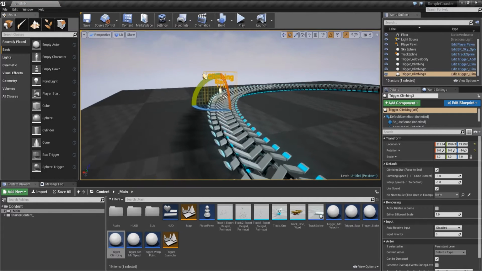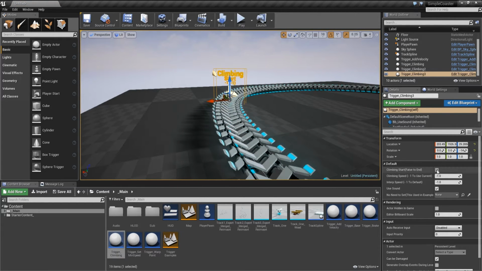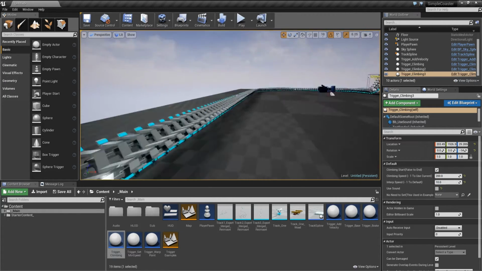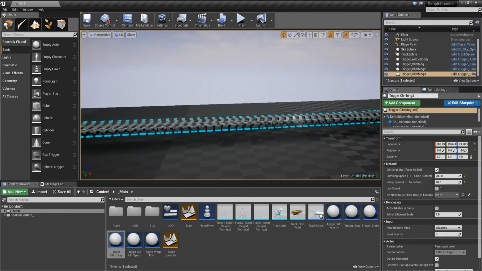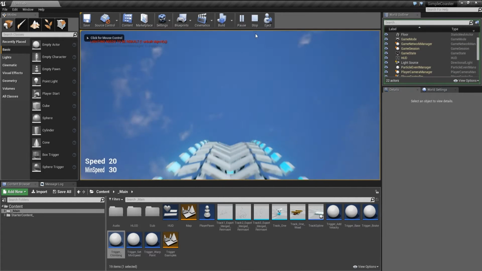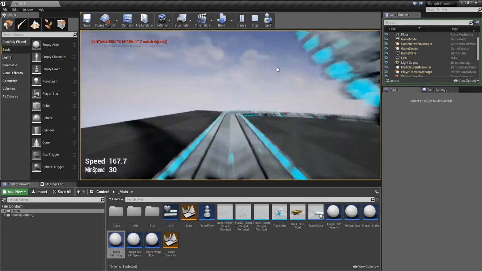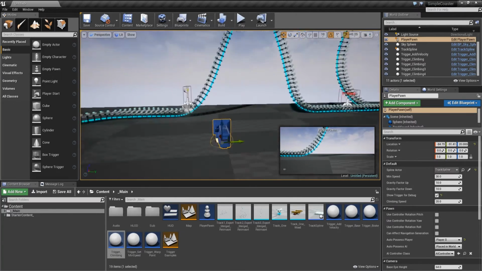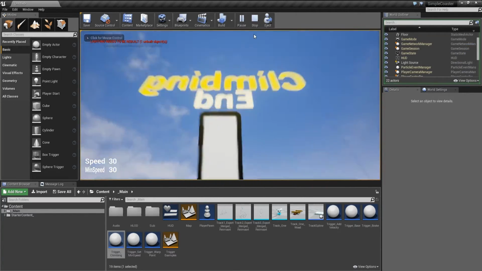I made the climbing trigger very versatile. With the sound option disabled, it can be used to maintain constant speed. If we check this option on, we can see the triggers while playing.